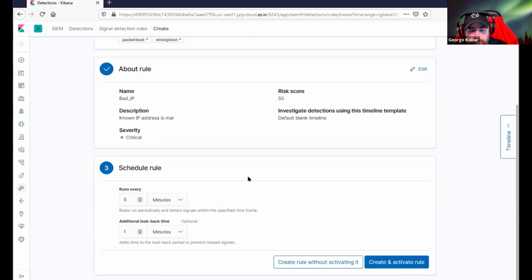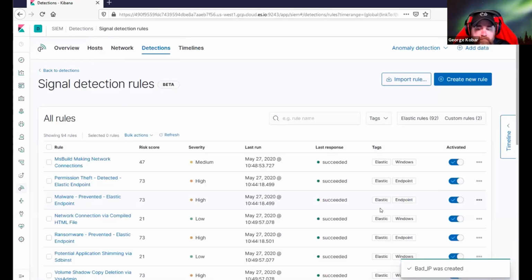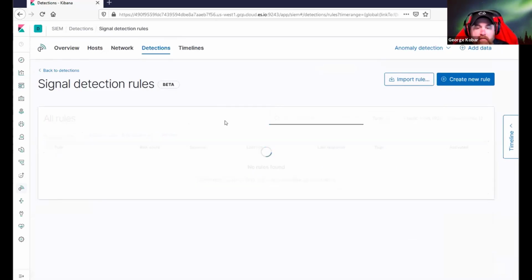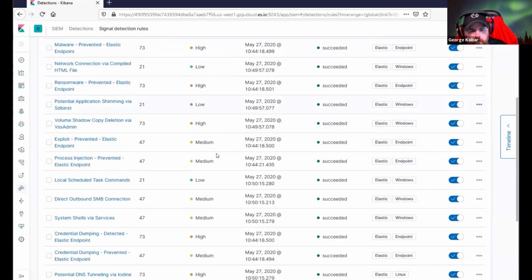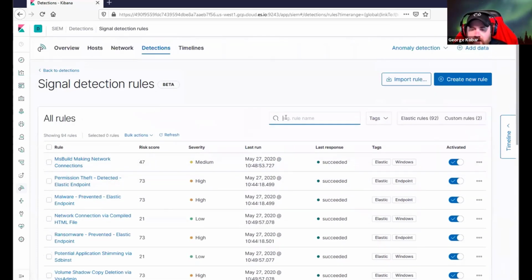So we'll hit continue, and then this is a schedule on where it's to run. And here's the default. So we'll do it every 5 minutes and additional look back of 1 minute. And we'll go ahead and create it. And bad IP was created. And so, but anyway, we can actually look through all the rules that we've created and specified on that. So with that, I'm going to go ahead and stop the sharing here.